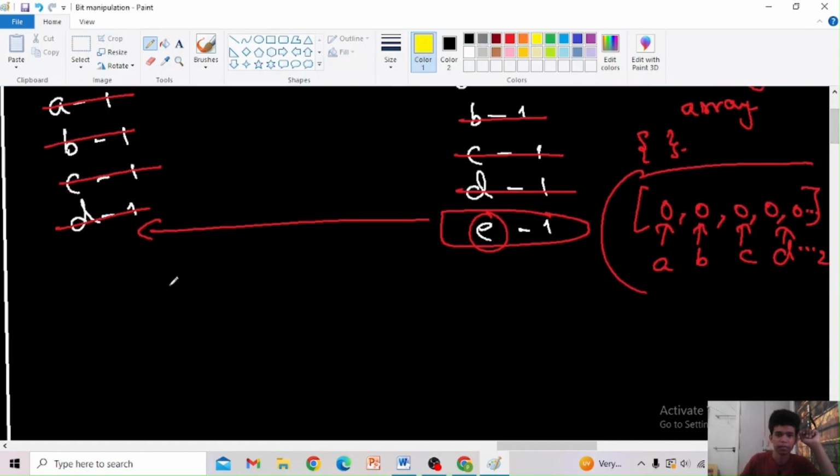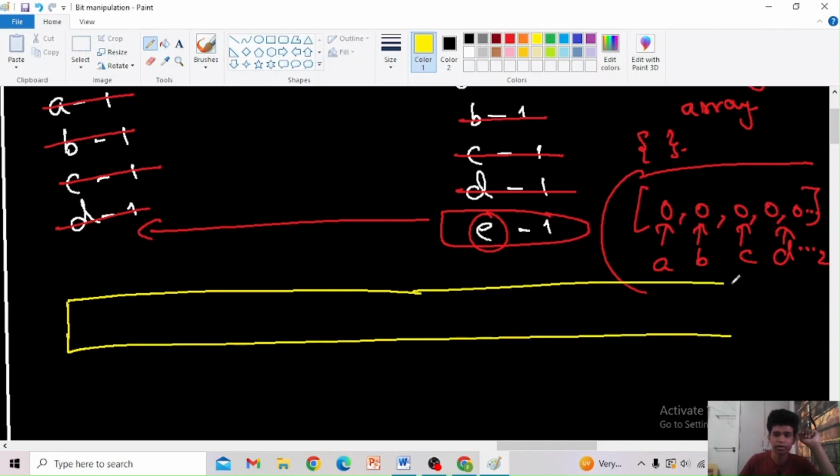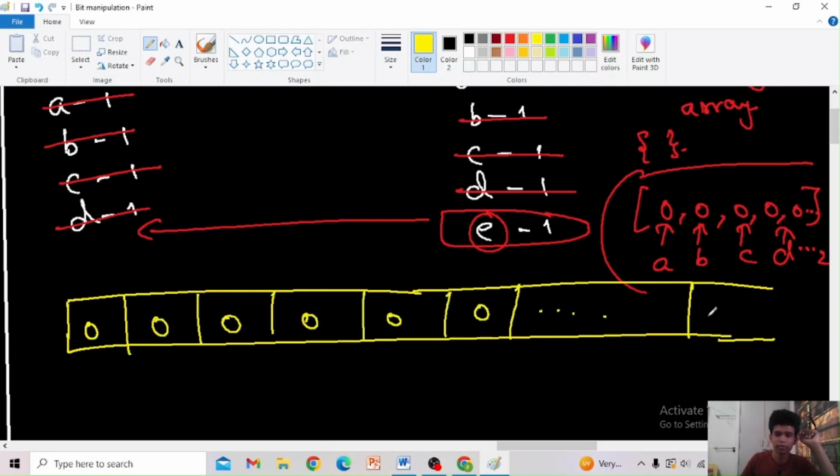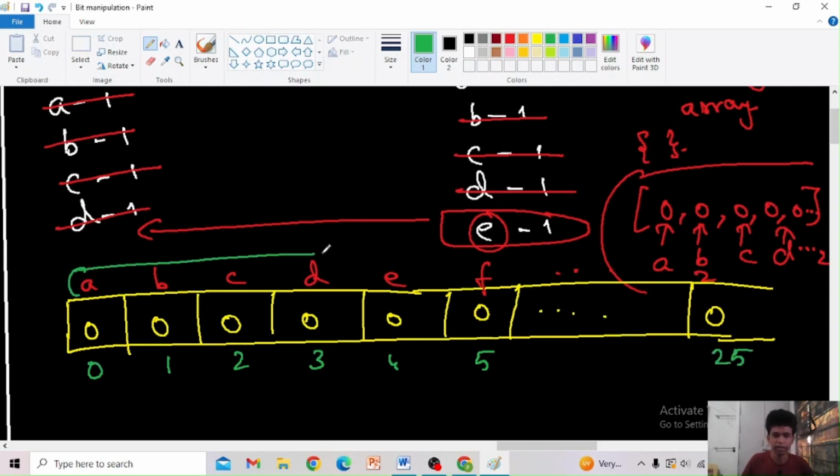Just see here. I initially take an array of size 26 and initialize it with 0, and so on up to Z. So this denotes A, this denotes B, C, D, E, F, and so on up to Z, right? And then the indices are 0, 1, 2, 3, 4, 5, and so on up to 25, right? This is what I call the index. These are my imagination, let us assume.